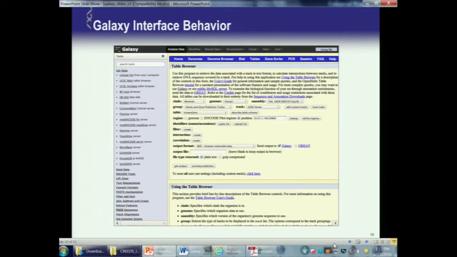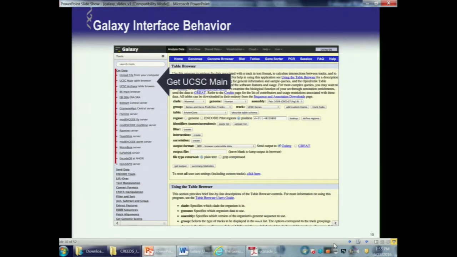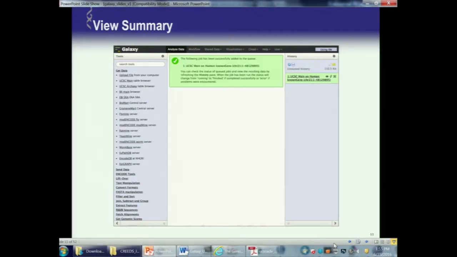As I explained, if you want to get data, one of the most common things you want to do is use the UCSC Table Browser, which brings you up to this. And then once you successfully choose the files you want, hit get output, and it'll bring up this to say, okay, you successfully added that to the queue. That will then appear on the right-hand side as your next item in your history.